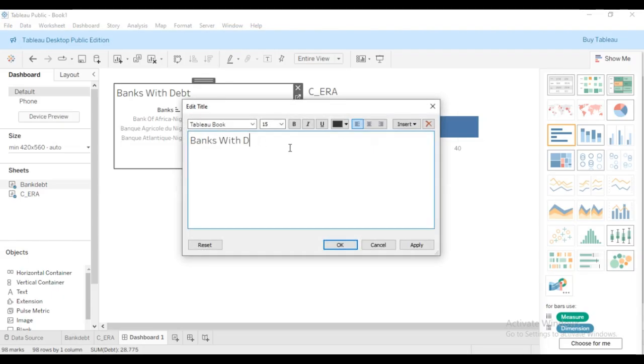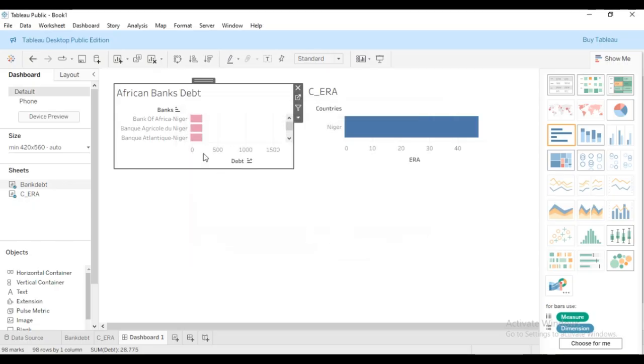I can just call it African banks debts. Oh, sorry, it's typing. I wasn't watching. African banks debts. So I can change the title and click OK. You can see it has adjusted. So you can also do the same for this too.